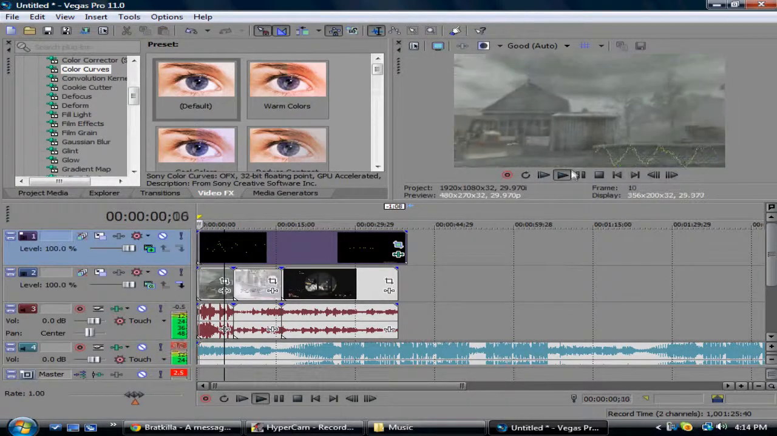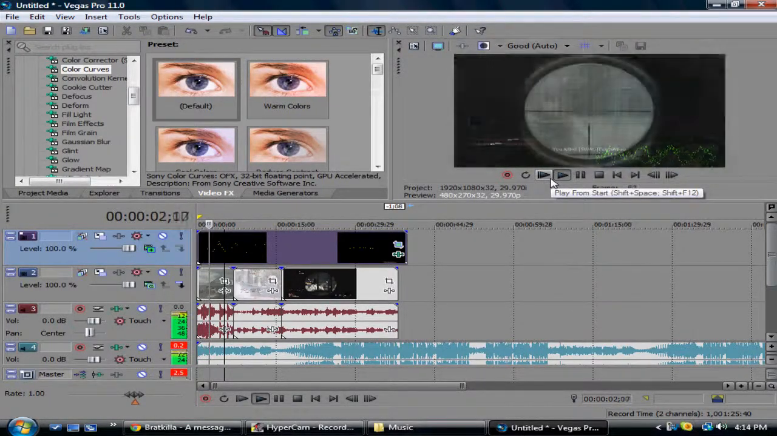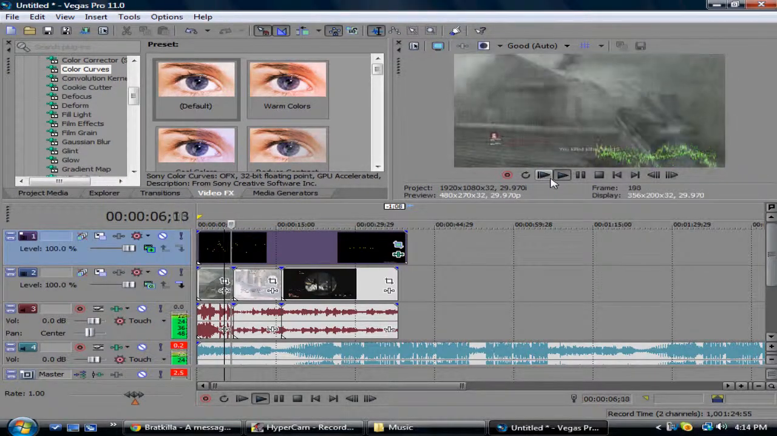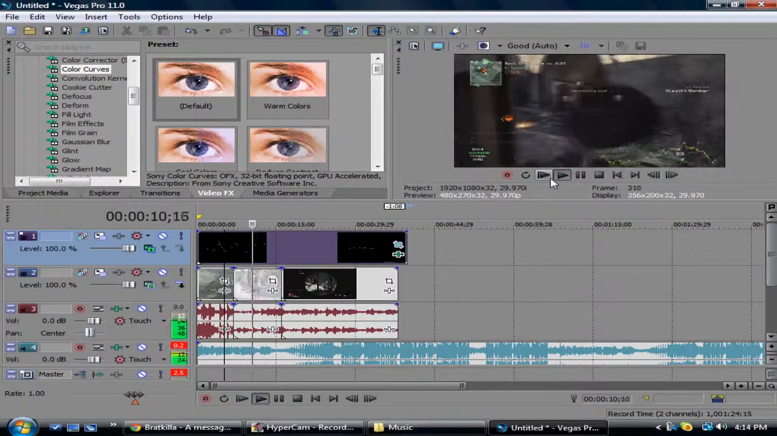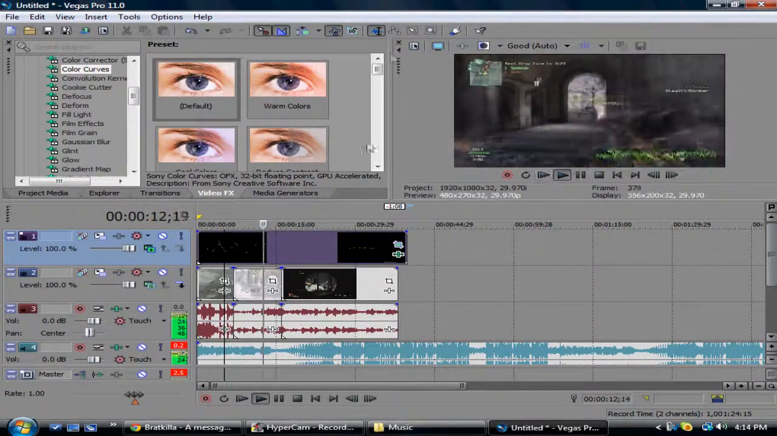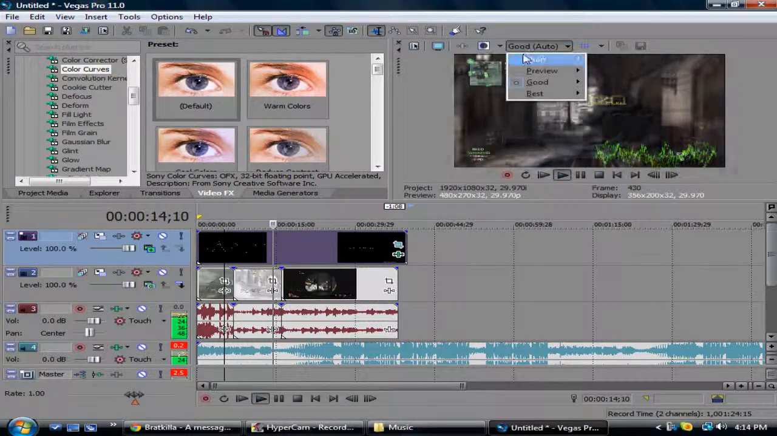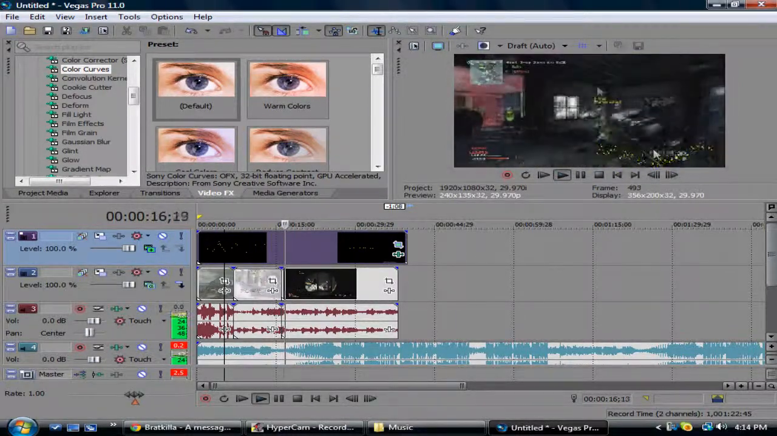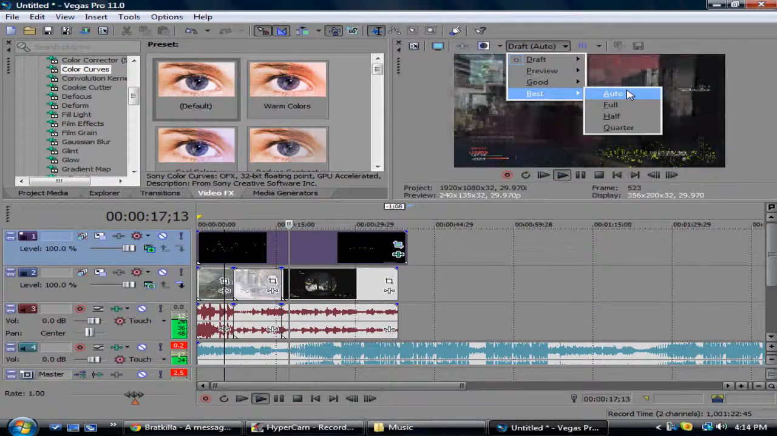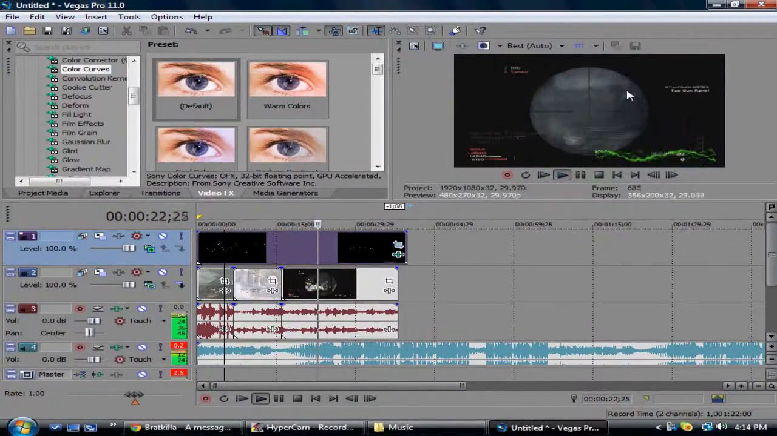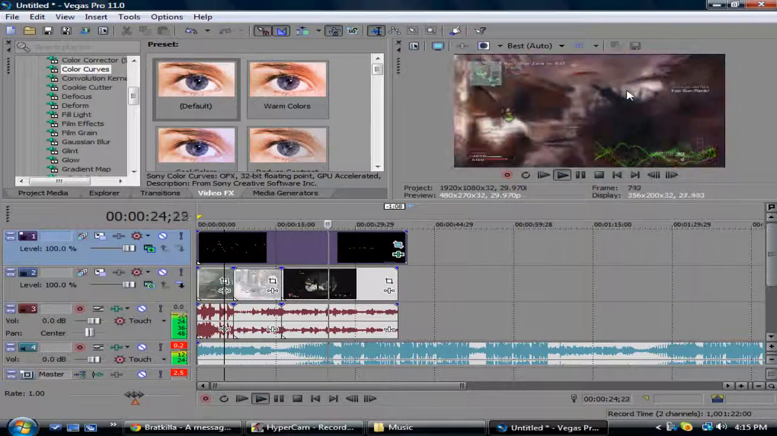And now obviously, since you added a color correction, it's going to be a tiny bit laggy. If you're on the best quality, it might be. I'm not sure. It depends how fast your computer is. But when you do go into Draft Auto, it will look yellow and really bad. So just to let you know, it's not really bad. Just put it into Best Auto if you want to see how good it actually looks.